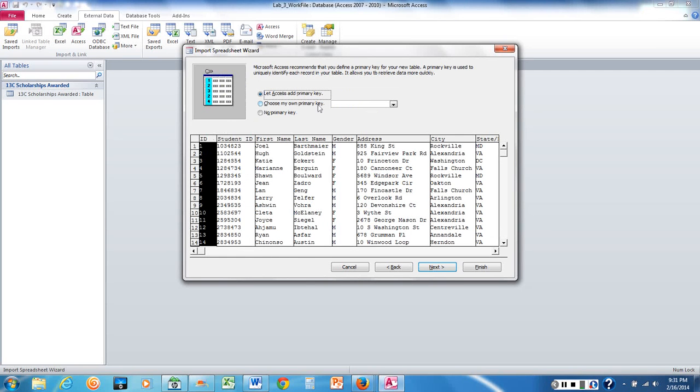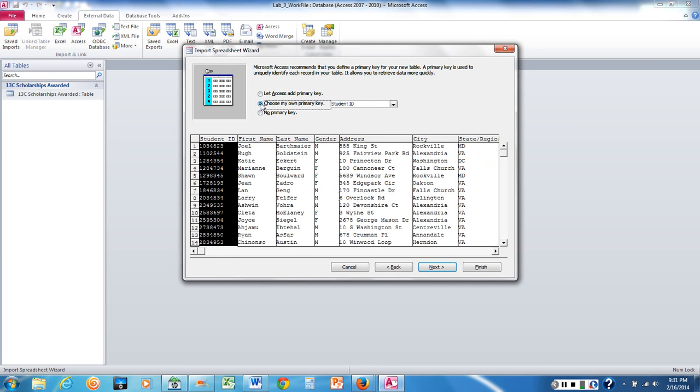We want to choose our own primary key. We don't want the system to add a new one here where the ID is. We already have a student ID. So click in the button in front of Choose My Own Primary Key. We want it to be student ID. It should default to the first field, which is student ID. If it doesn't, click the drop down arrow and change it. But you want it to be student ID.